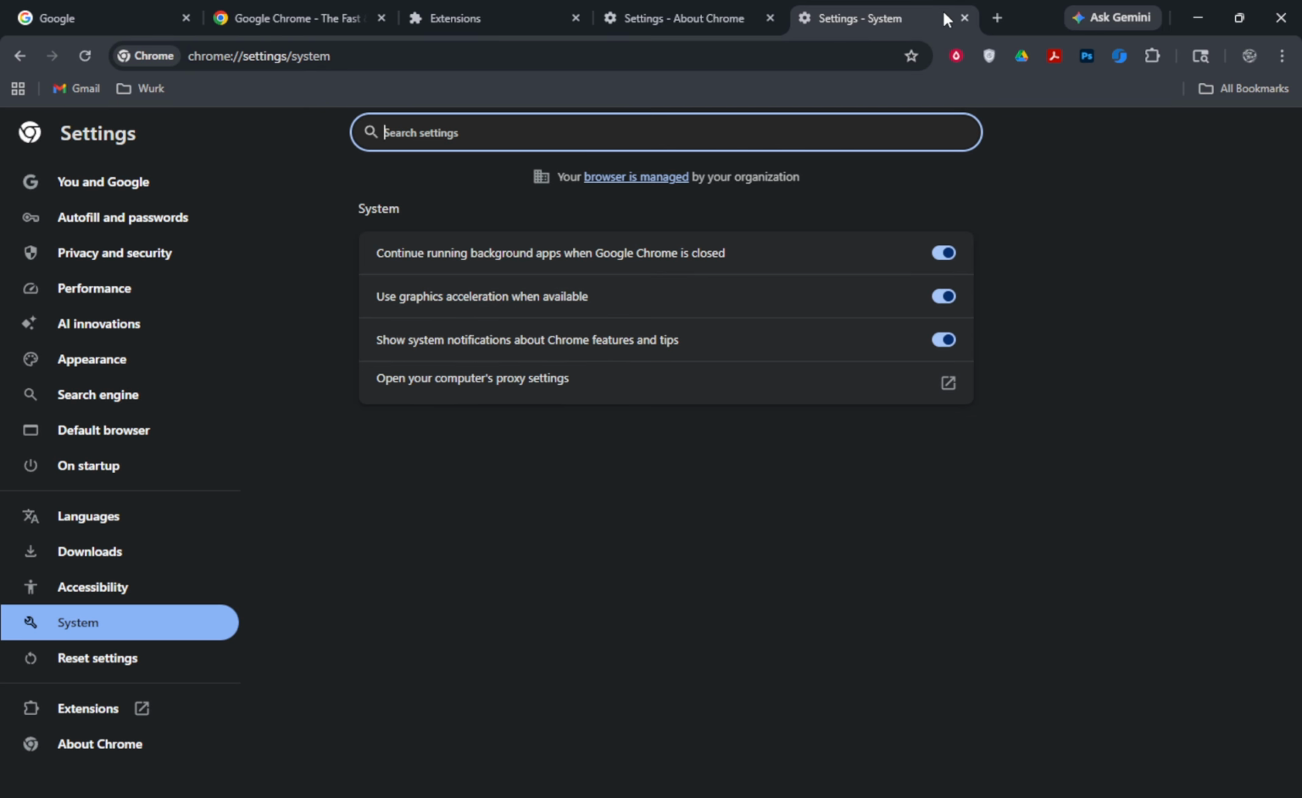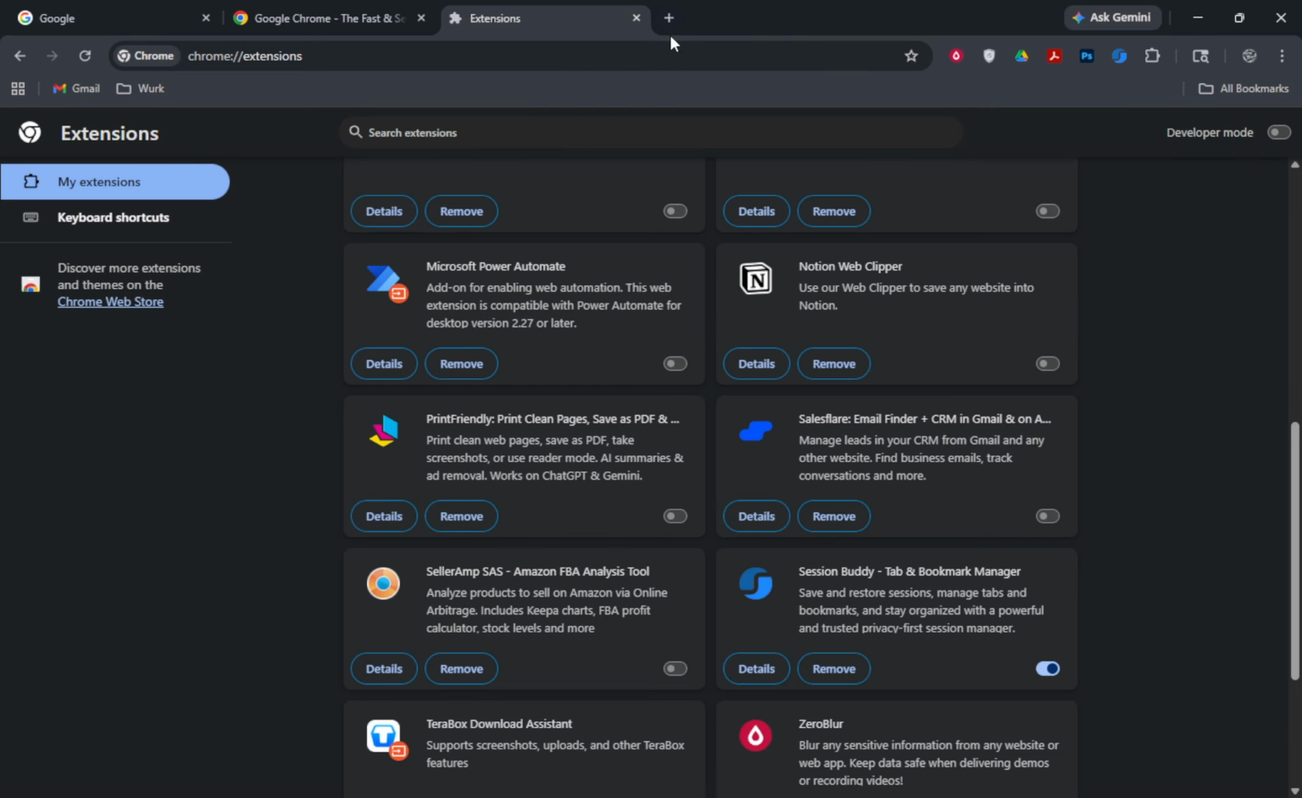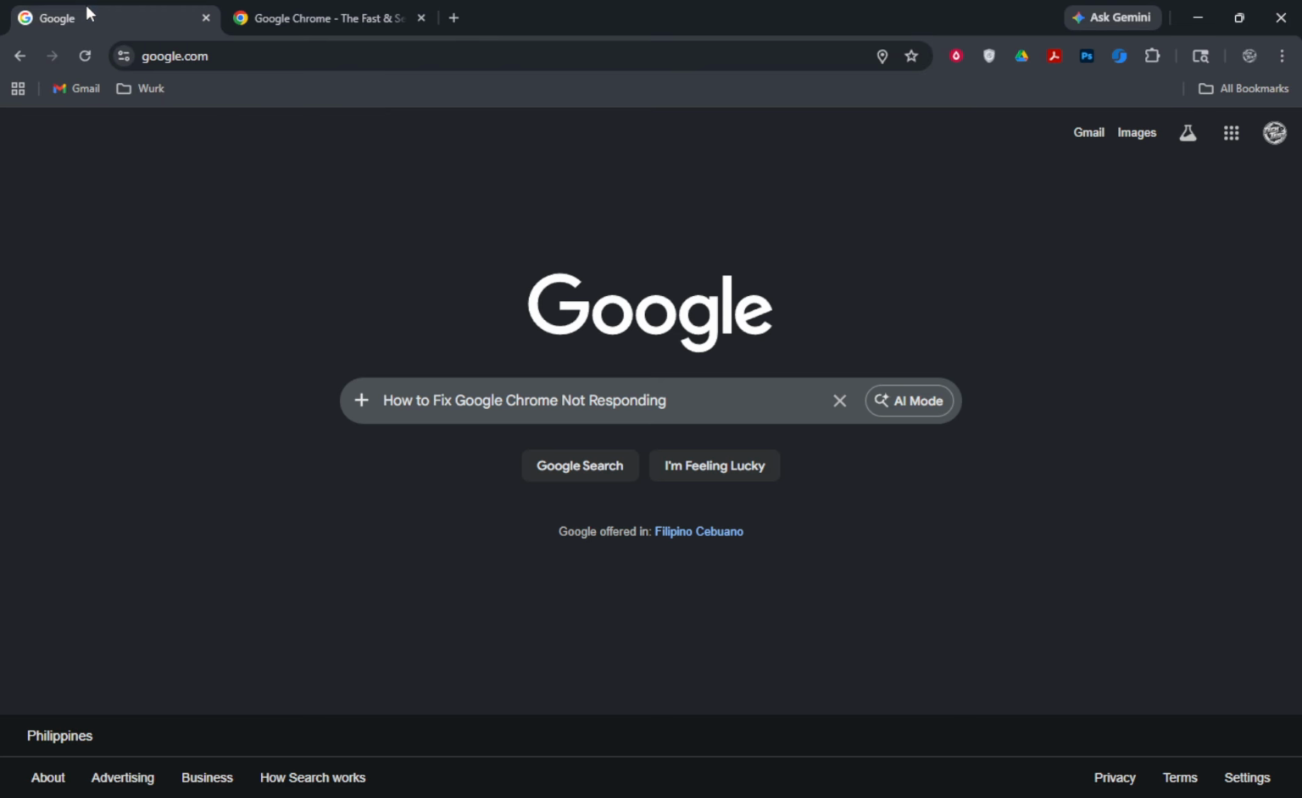As a last resort, reinstall Chrome. Uninstall it from Settings, Apps, Installed Apps, restart your PC, then download the latest installer from the official Google Chrome download page and reinstall. After that, you should be back to a smooth, responsive browser.